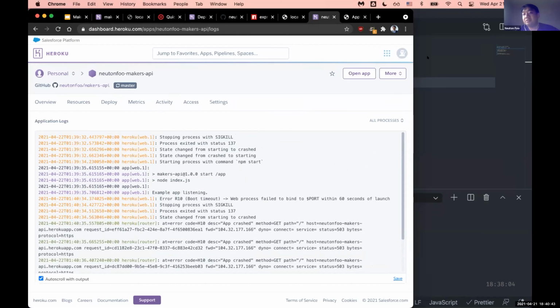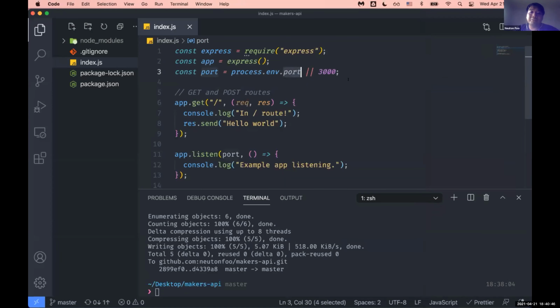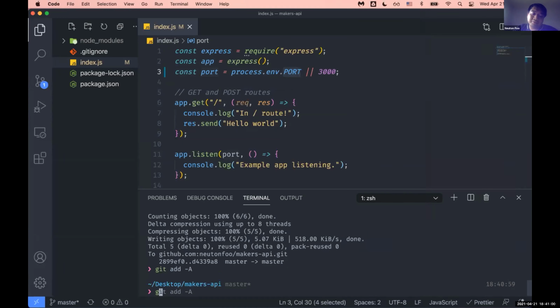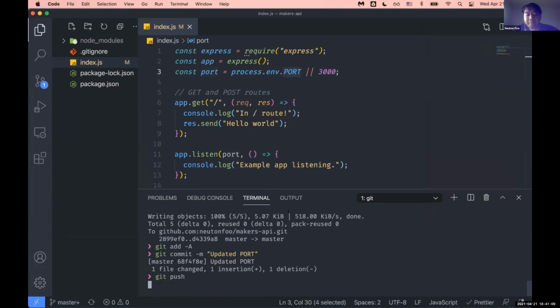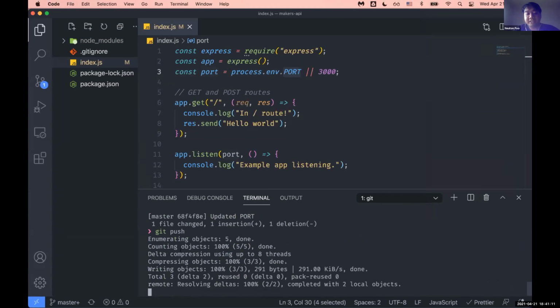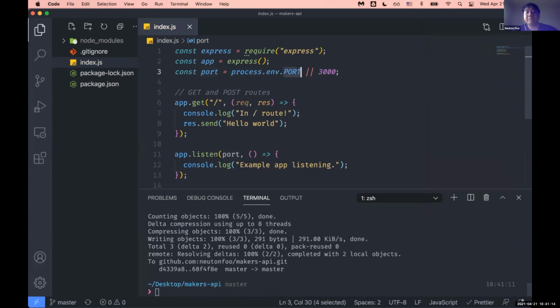Oh, sorry, my bad. PORT should be in full caps. This is my fault. process.env.PORT, PORT should be in full caps. So, change port to full caps, and then let's just make a new commit. Sorry, this is my fault. I'm going to say "updated port" and then push this. Heroku will detect this change and automatically redeploy. But make sure line 3 is a capitalized PORT.